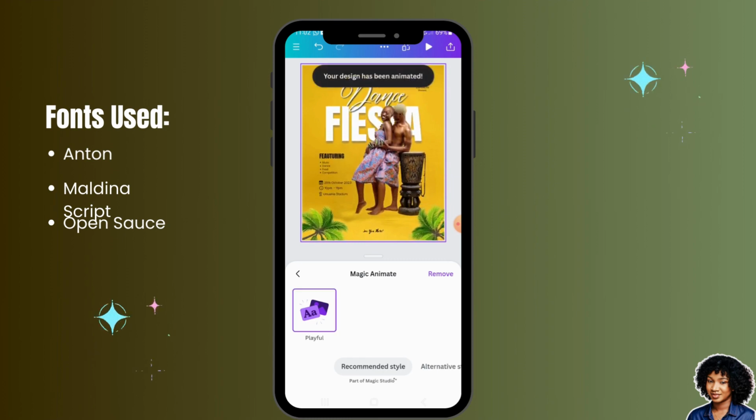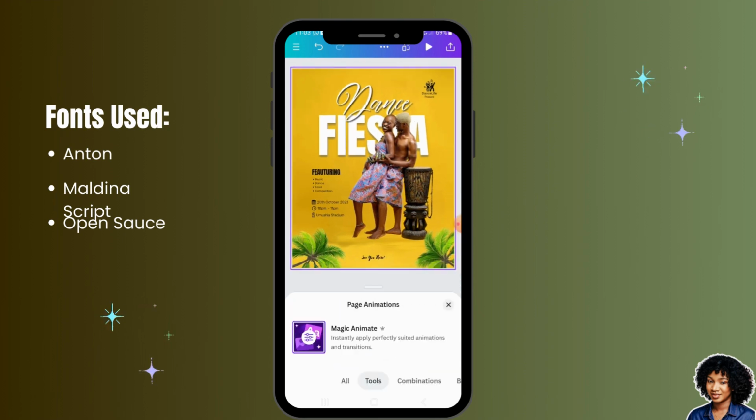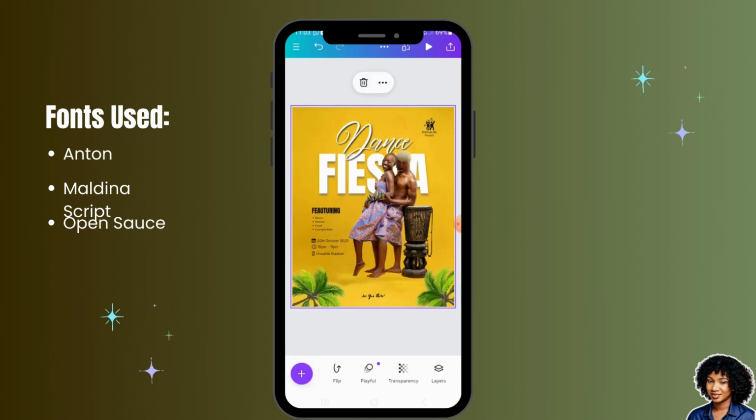All right, this is it. This is the animation, the beautiful animation. All right, so that is just how to use the Magic Animate tool in Canva.